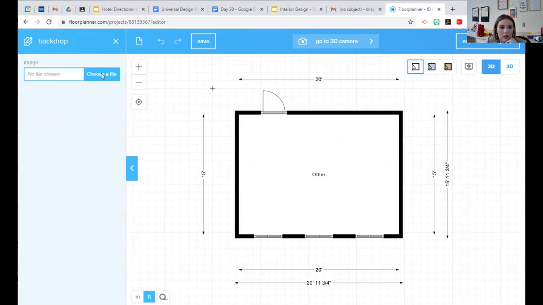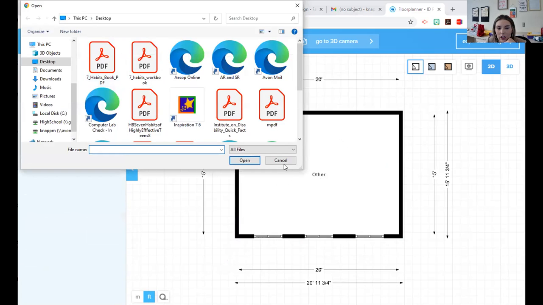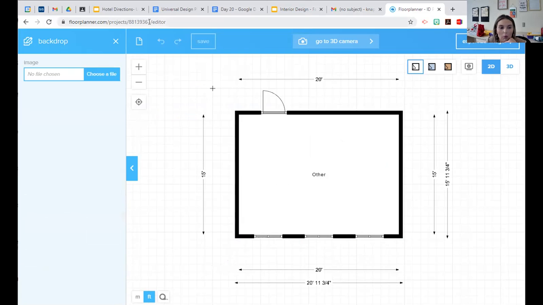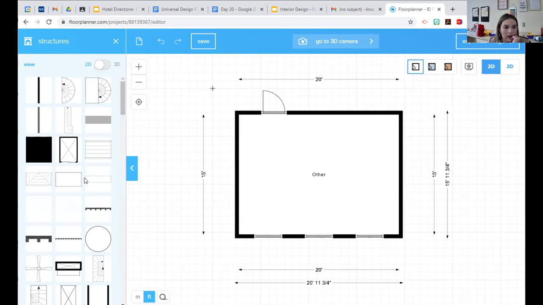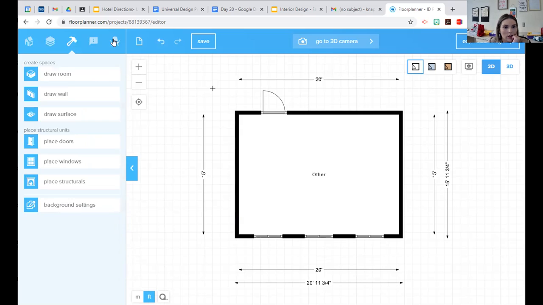And then background settings. If you wanted to add an image here, you could. But I'm not asking you to do that. I'm asking you to get the basic floor plan, the correct size. And then what you're gonna do after you have your floor plan created, and I have my windows, I have my door where I want them. If I have any other structural things to add in the room, I do that.